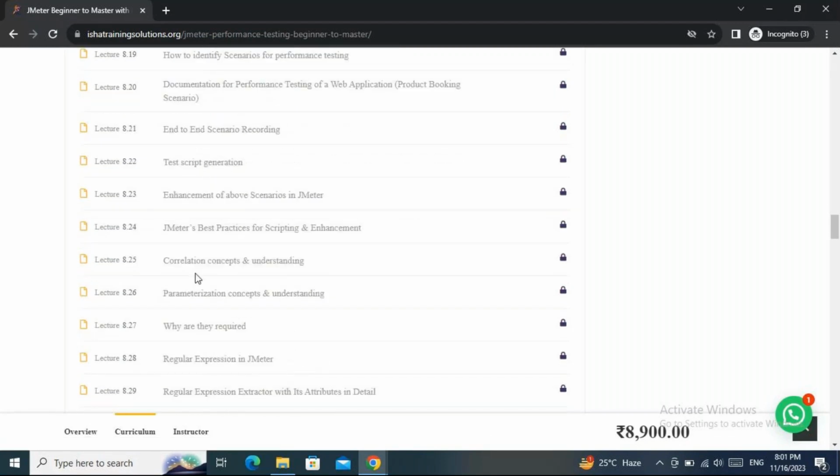Then two very important concepts, correlation and parameterization. And remember, guys, when I cover each and every topic, I'm going to discuss the interview questions around those as well. Whatever interview questions you can expect around those topics, I'm going to cover them also during the sessions. So two very important concepts.